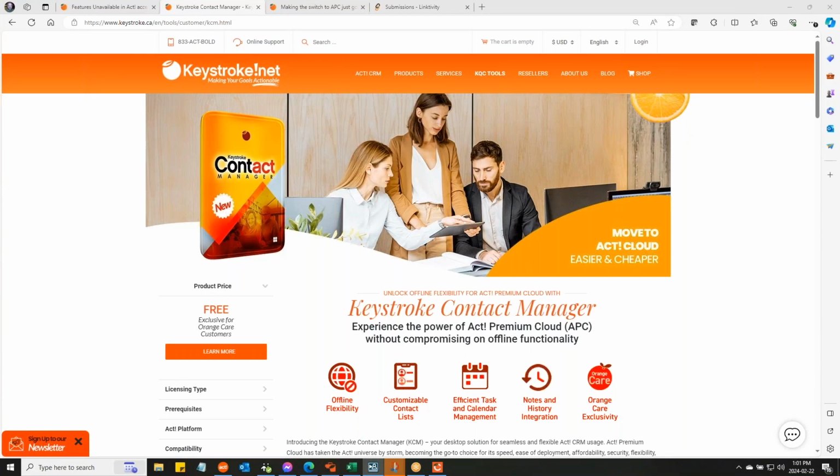We're going to be doing a presentation, our first public presentation on two new products. One I think is going to be quite consequential in the long run, and in the short run, we've built a utility that we think is going to make transitioning to Act Premium Cloud a lot easier. In fact, we know it will, and I think you will agree after this demo.